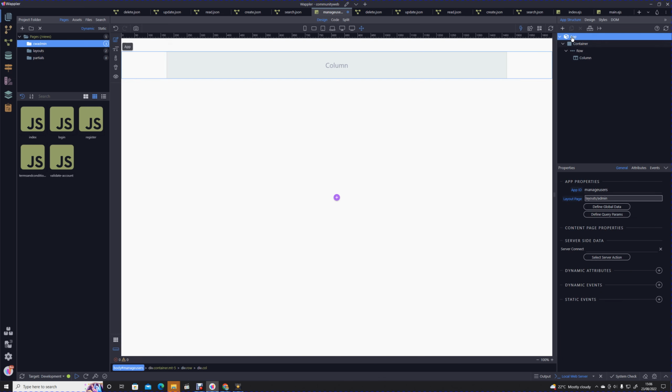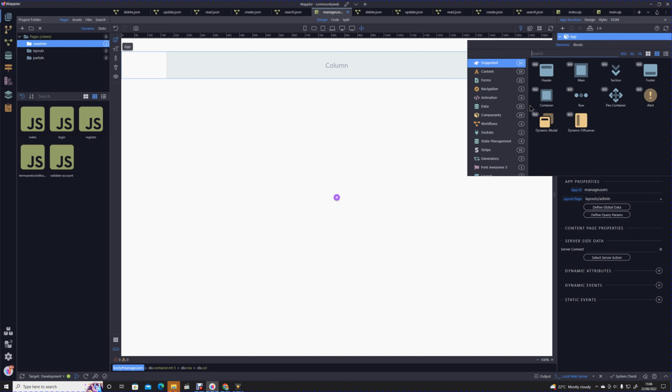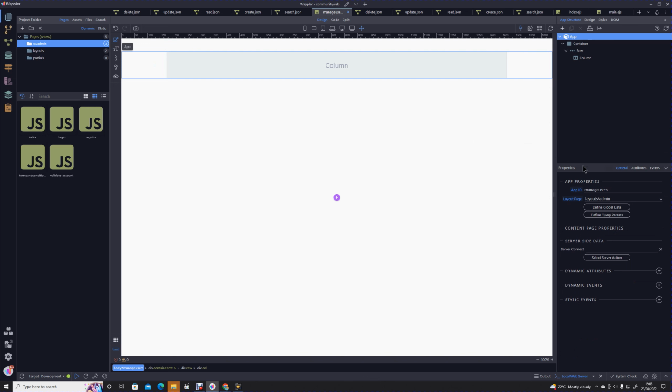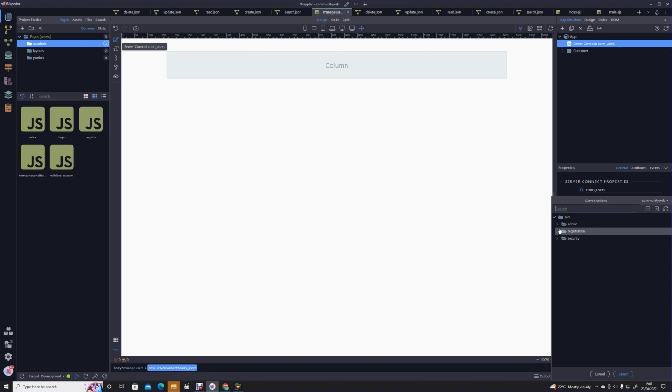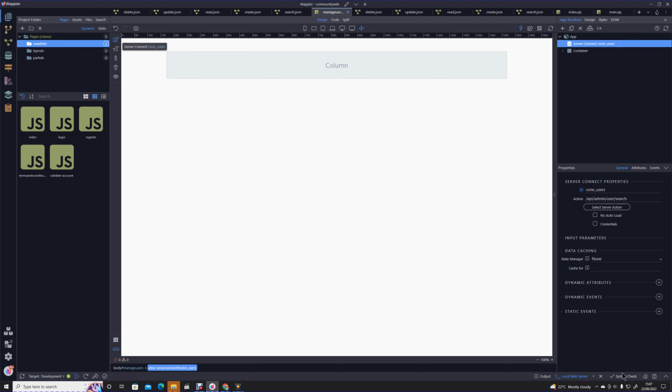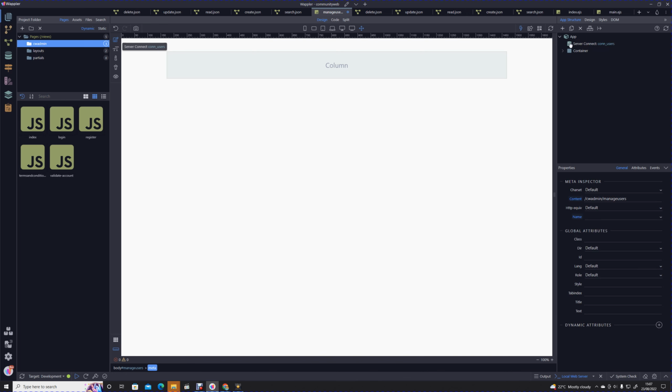And now in this column, I'm going to go to the generator. No, I'm not. I actually need to create a server action first. So that connection is to users. We go into our admin, we go into our users, and we go into our search. I'm going to save that.